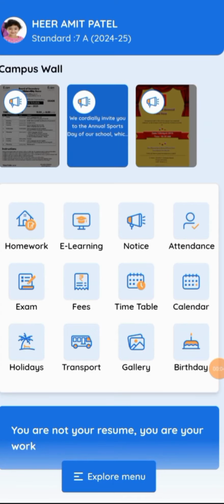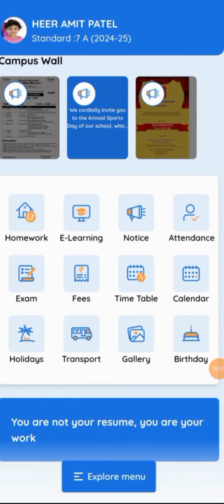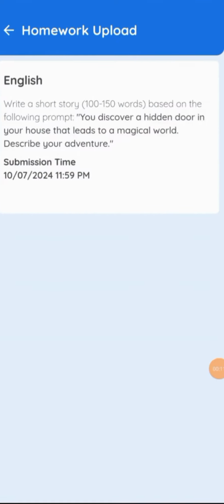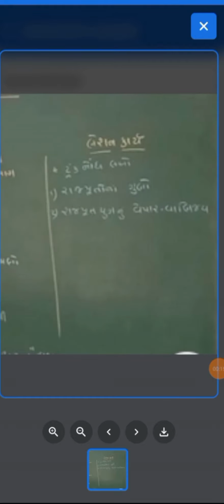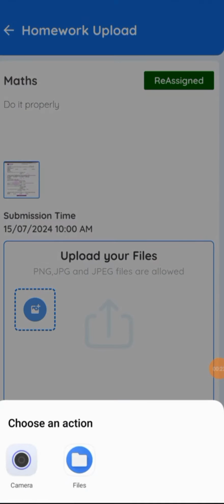Further, let's explore different modules of our application. To begin with, we have homework where you will see subject wise homework or any attached image or document file. If your school allows, you can also submit your homework online through the application.